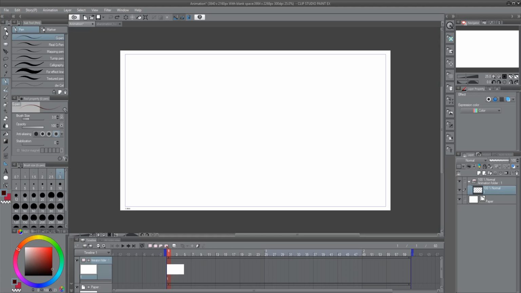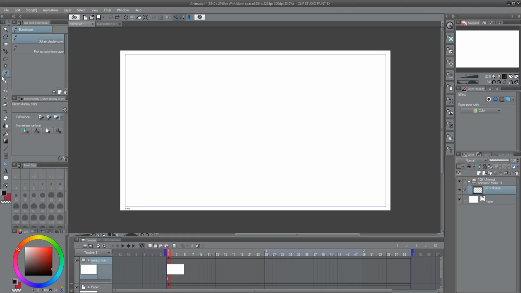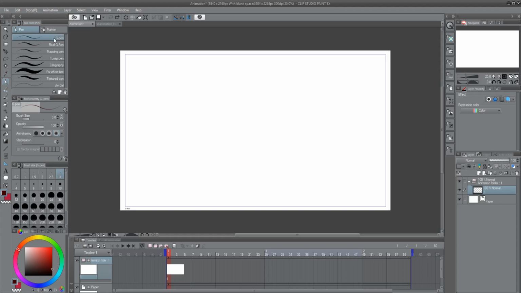You got your tools over here, as well as your sub tools, which is over here. Depending on what tools you select, you have these different tabs over here. So if I select the pen tool, inside the pen tool, there's a pen and a marker tool. Alright.